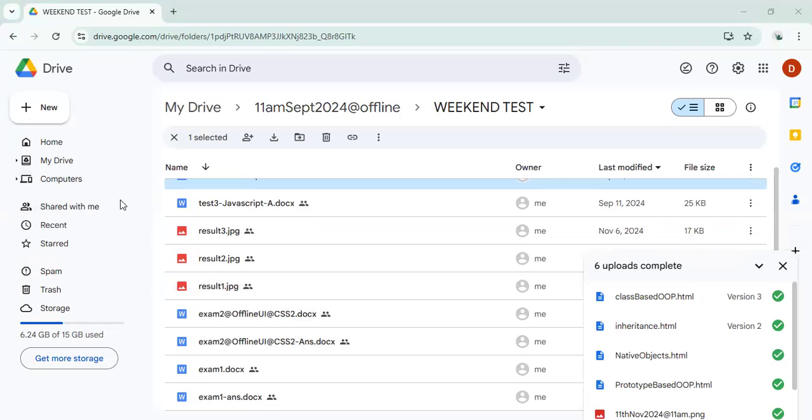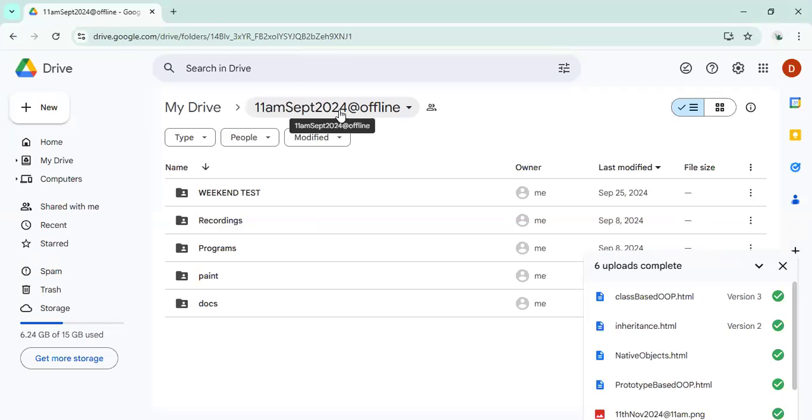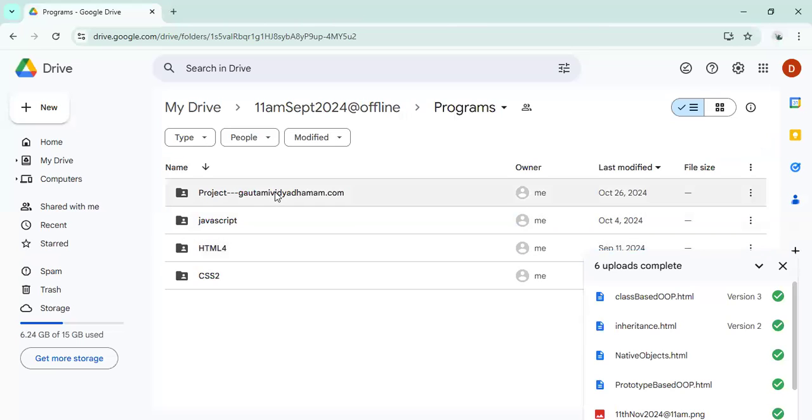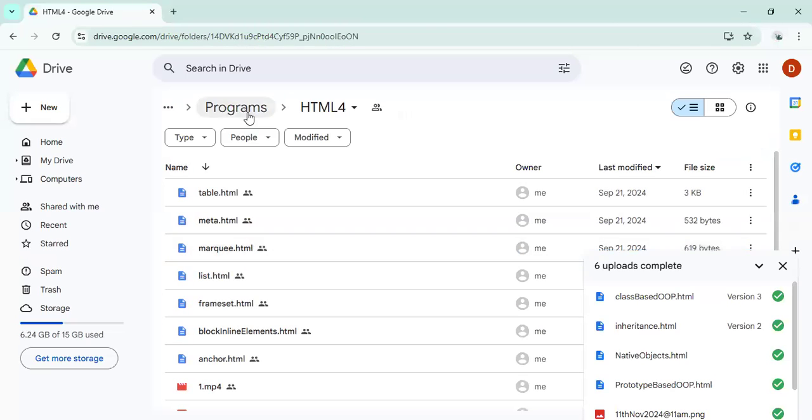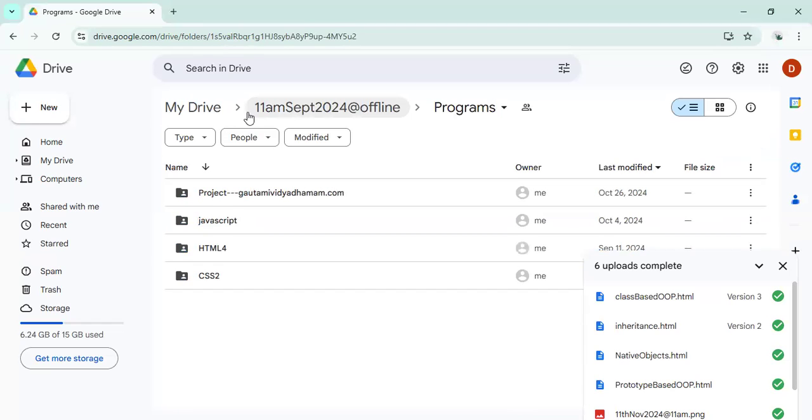Okay. Monday to Friday, it is topic sessions. On Saturdays, I'll go for one Saturday project session and one Saturday exam. The project folder, I'll upload here like this. Once a topic is completed, the project related to that topic I'll upload in the project folder. HTML4 programs I'll upload separately in the programs folder. Here separately CSS2 programs and JavaScript programs.